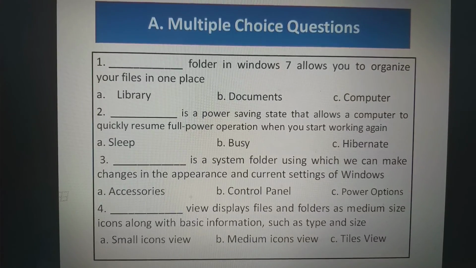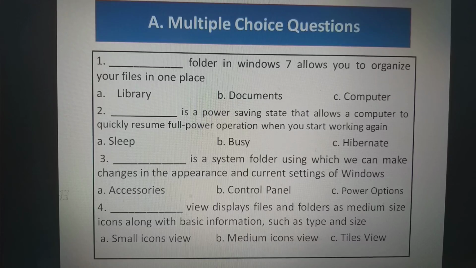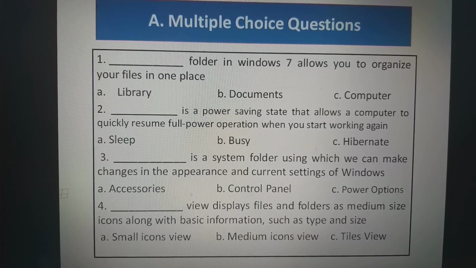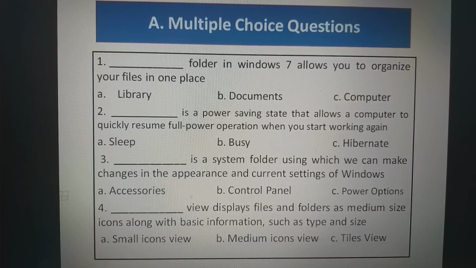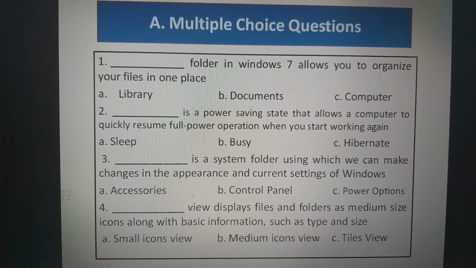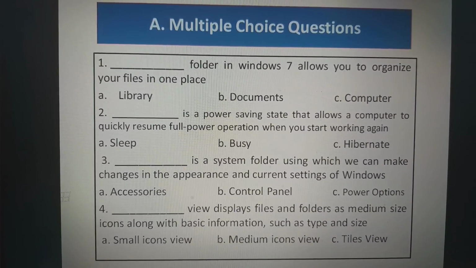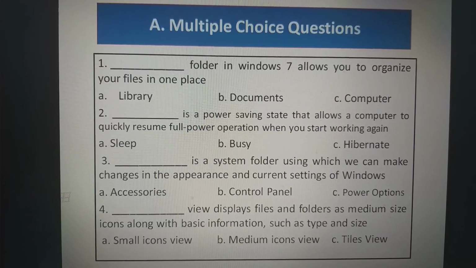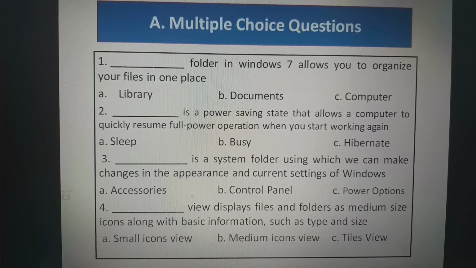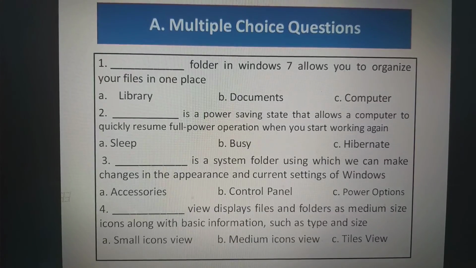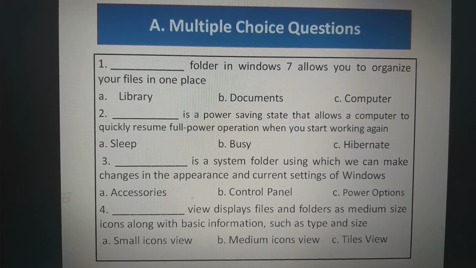Dash is a power saving state that allows a computer to quickly resume full power operation when you start working again. The options are sleep, busy, hibernate. The answer will be option A, sleep. Because sleep mode allows a computer to quickly resume full power operation when we start working again.